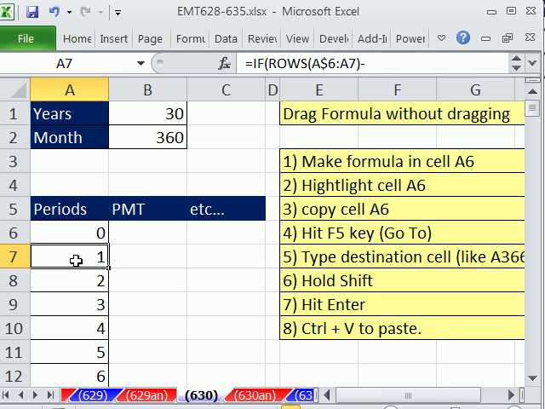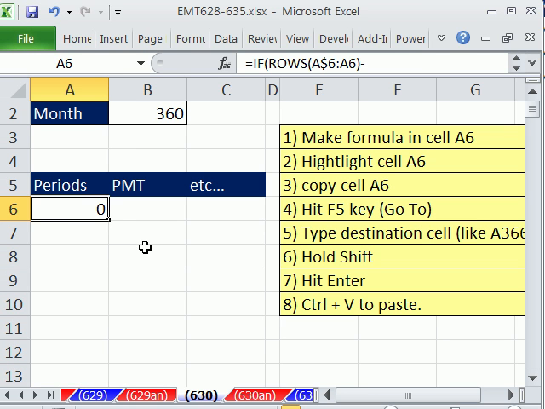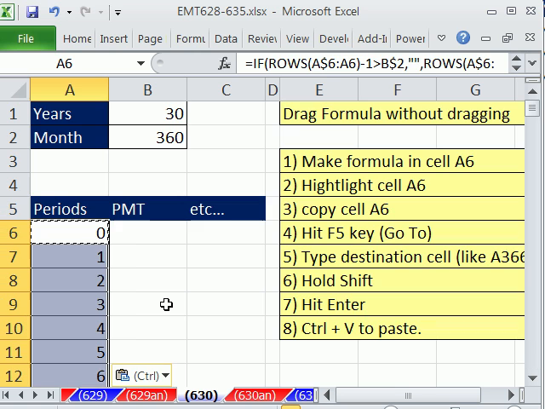Control Home. Now let me show you one other way to do this. Control Shift down arrow, Alt E A A for Clear All. You can copy, and if you forget F5 for Go To, just click in the Name Box and type A366, hold Shift and Enter, Control V.